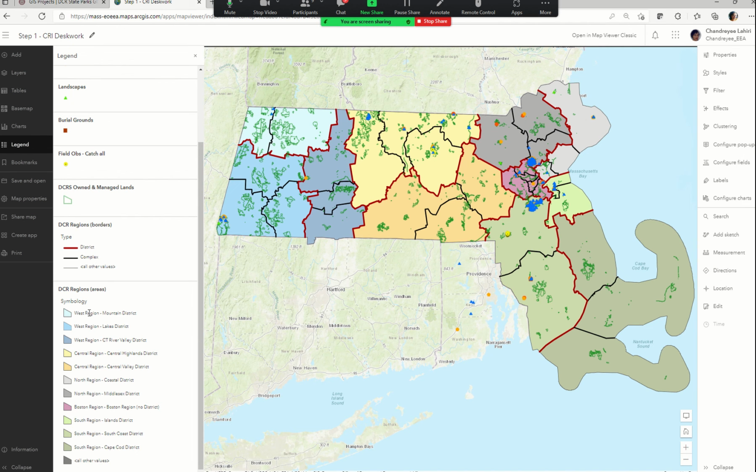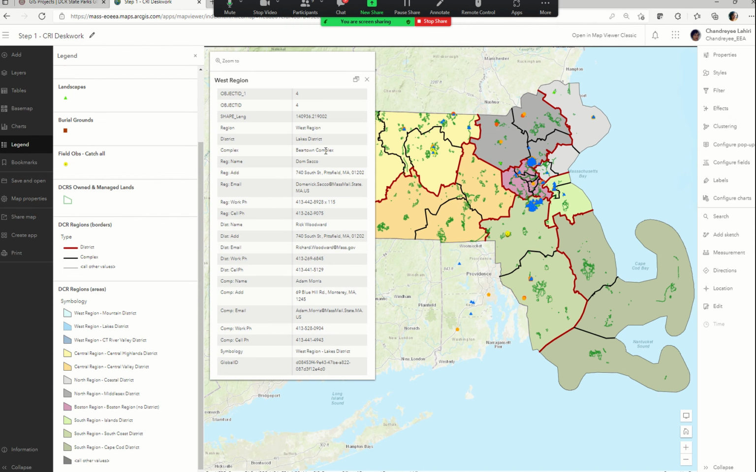And the legend really does tell the story nicely. This is the lightest blue here. These two are the Mountains district. This is one complex. This is another complex. The Lakes district are these three middle blues, and the darkest three blues are the Connecticut River Valley district. The black lines tell you what each complex name is. So if you click in this corner one, it tells you it's the Beartown complex, which is part of the Lakes district, which is part of the West region.